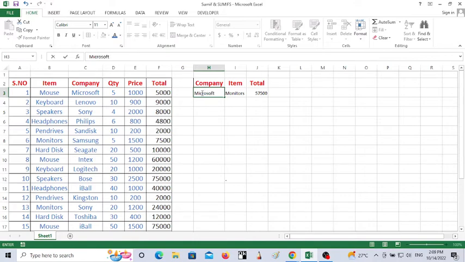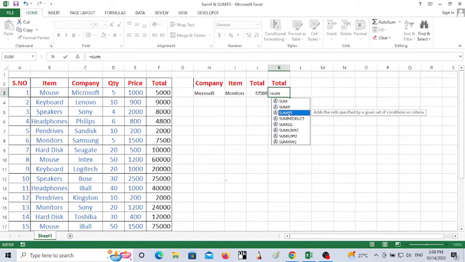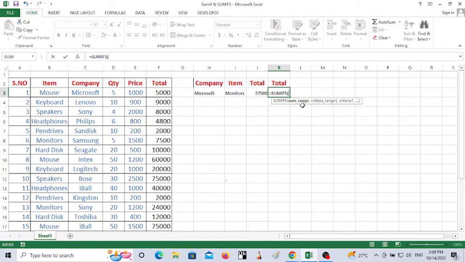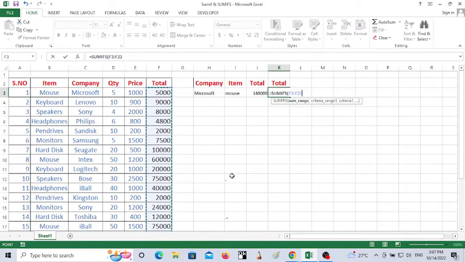Now here I want the total, and here we have to give the formula: equal to SumIfs. Here it asks for the sum range. In SumIf we saw that first it asks you the range, but here it is asking for the sum range. So first we have to choose the sum range here. Sum range means the total. So we first choose the sum range total, and then comma.